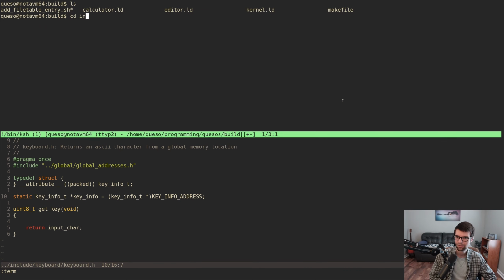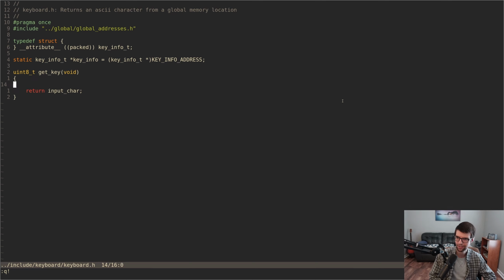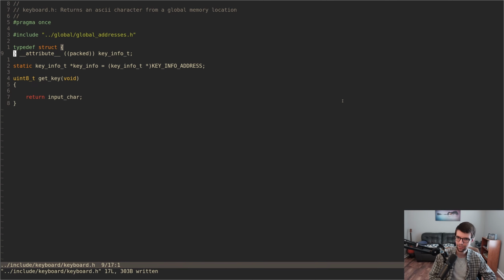And I didn't change the name of that file. This is still global address. Yeah, we'll move that to addresses. There we go. So I am learning the terminal mode, which is why I'm using this, so I don't have to completely exit the editor and all. So what do I want to be within here?